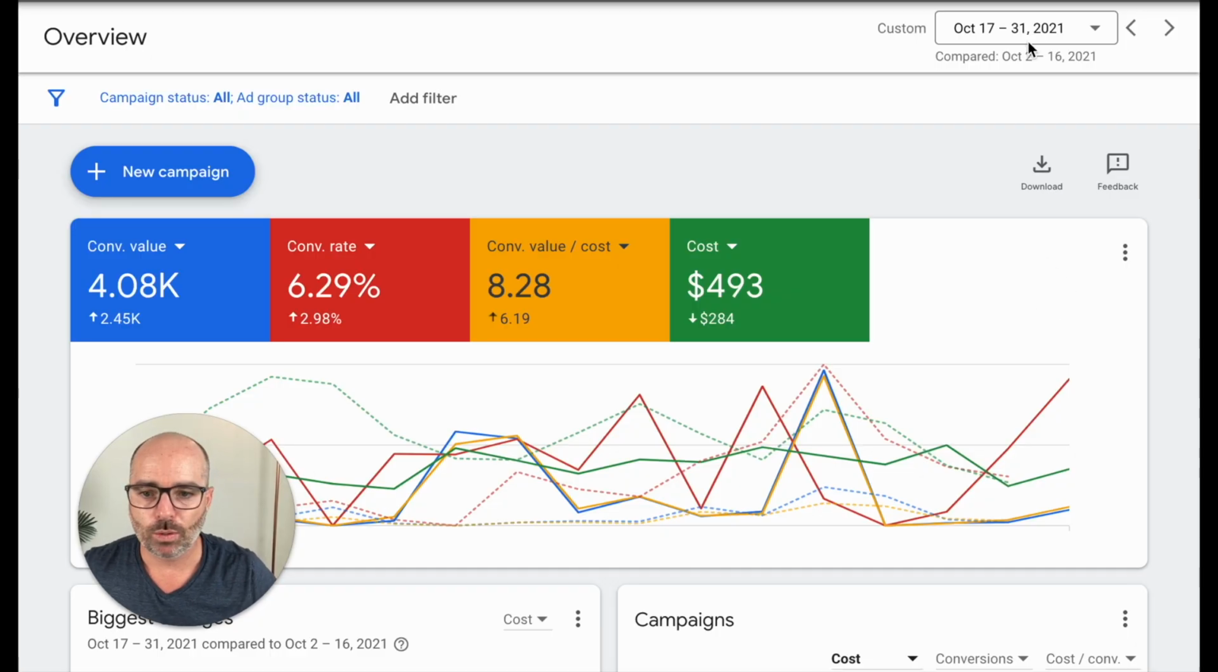So you can see here, we took on this account on the 1st of October, and I'm showing these results from the last 14 days of the month compared to the first 14 days of the month. In this time period, we increased that conversion value by over 2,450. Biggest thing, we saw that increase in the conversion rate, but look at this ROAS, we took it all the way up to that 8.28. And essentially what that means is for every dollar in Google Ads spend, they were getting over $8 in return. But the biggest thing I also want to point out is that we actually did this by reducing their budget.